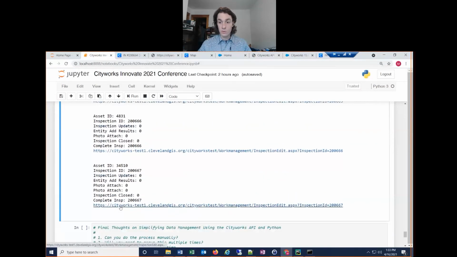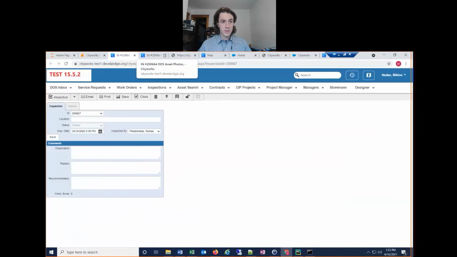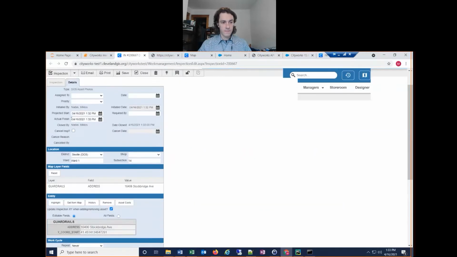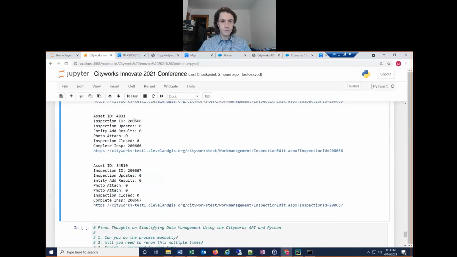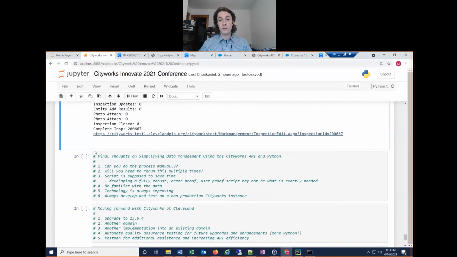Similarly, I'm going to show you the one with the 2 photos. And in this case, we have the 2 photos attached, and it's not a problem. Python did that very nicely and very easily. So that is how we were able to make this solution of bringing in all the Survey 123 data into Cityworks without a problem. So just a couple of final thoughts on all this.